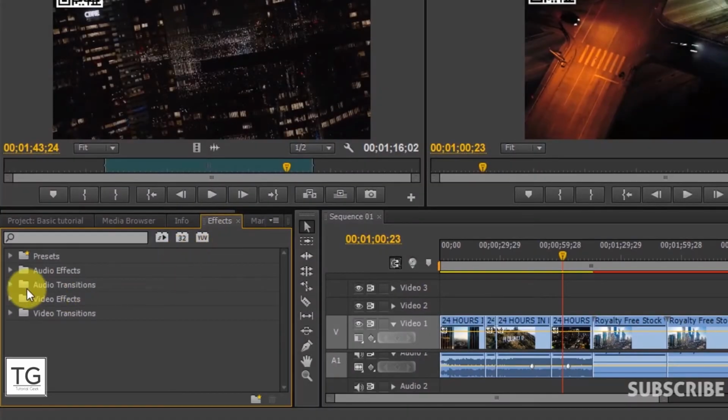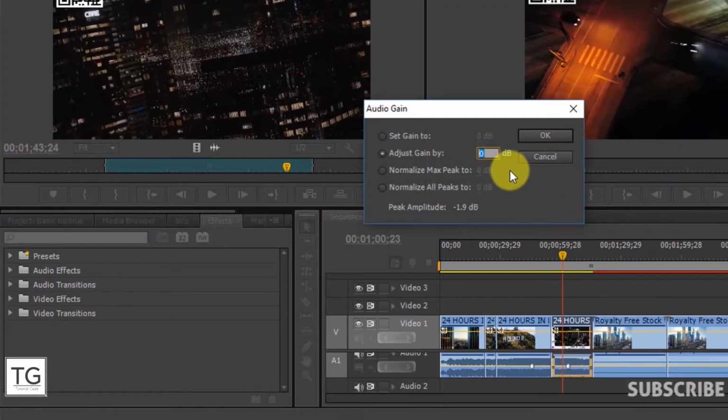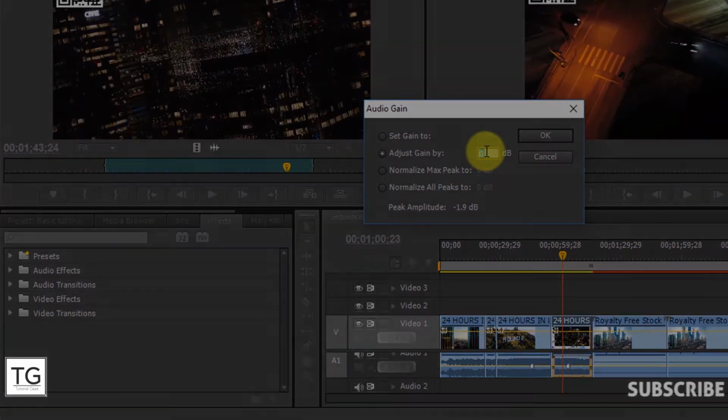Now applying effects. Here you can see the Effects panel in Premiere Pro. These are the audio effects you can apply on your audio. You can increase the audio gain by right-clicking on the audio file and selecting Audio Gain. Here you can adjust the audio gain.